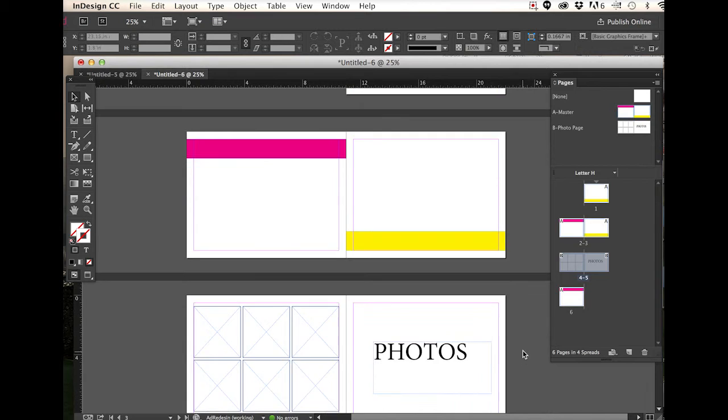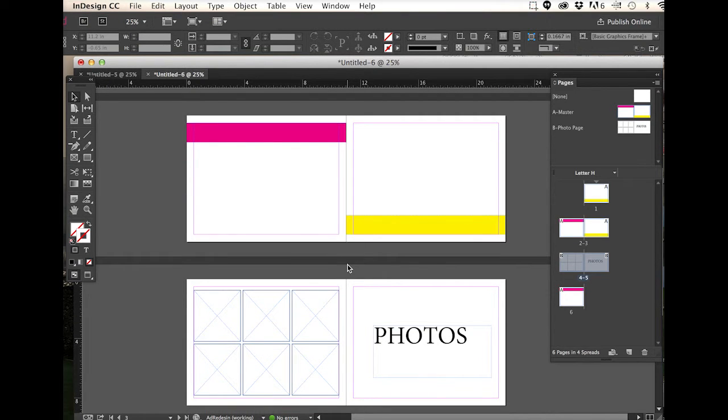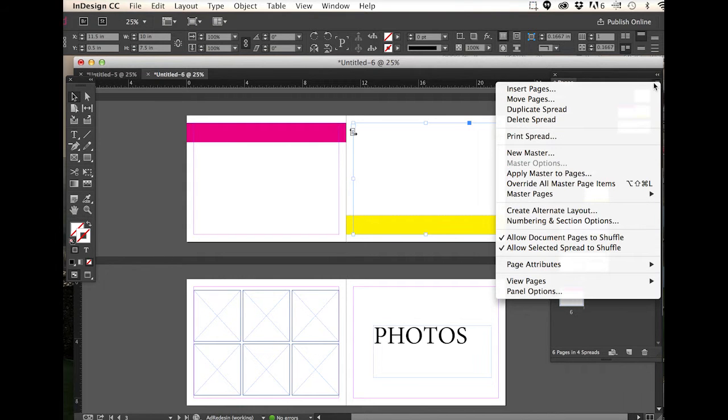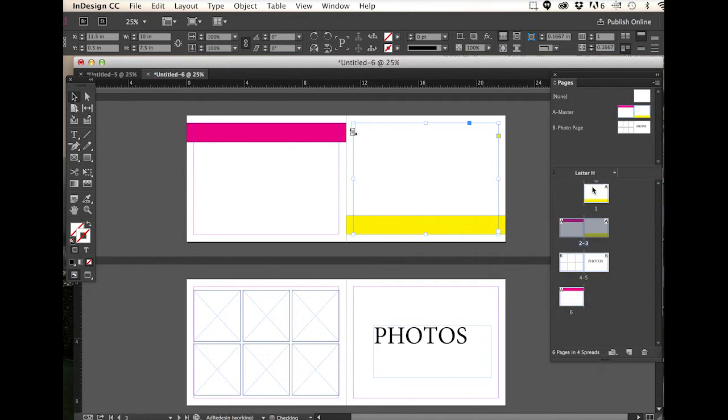It's very, very cool. Now, if there is something on a page that's a master item and I don't like it, there are different things I can do. I can click on those pages in the Pages panel, and then in the drop down I can select override all master page items. So it's just for the pages that are selected.